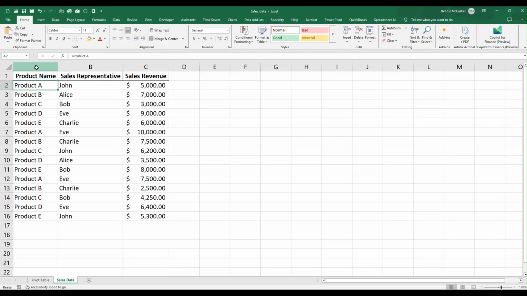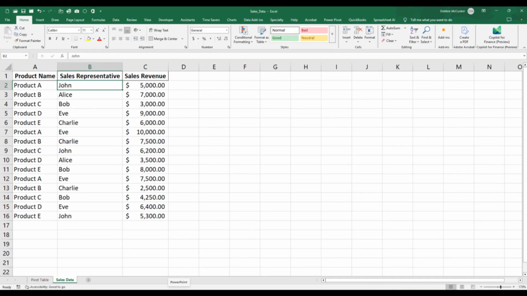Let's assume we have a sales data set that includes product names, sales representatives, and sales revenue. Our goal is to create a pivot table and sort the sales revenue in ascending order.